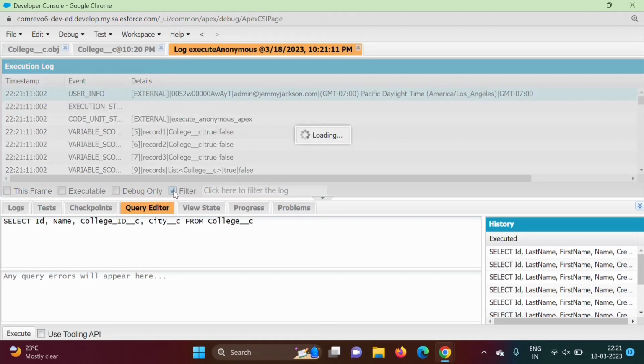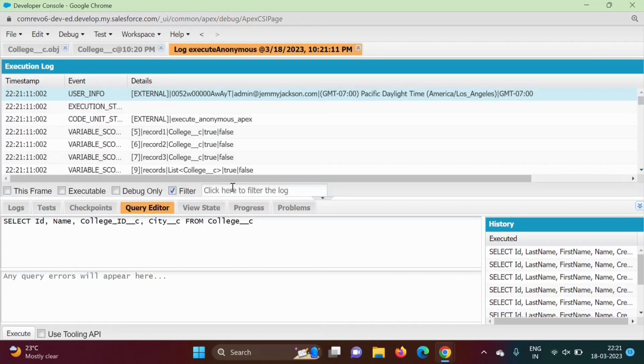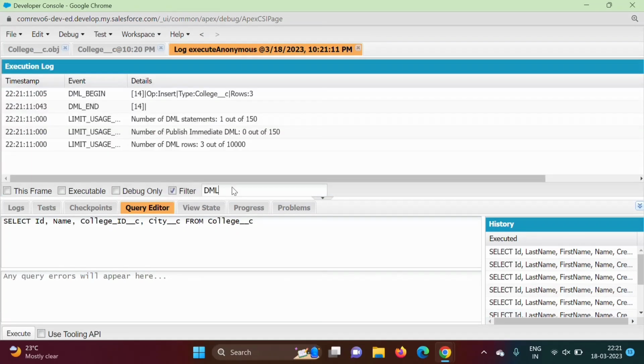Here we'll click on filter, and here we'll check. We'll type DML. Now here you can see we have added 3 rows, right? And we have added 3 rows by using only one statement, right? By using only one statement. So that is the advantage of using list. By using one statement only, we are adding multiple records into our object, right?